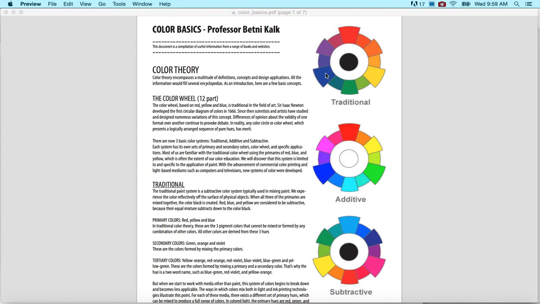Not these 3 primaries. These don't get you every color. These 3 do, if you mix them with white and black. So I'll get to that, but just know how that works.